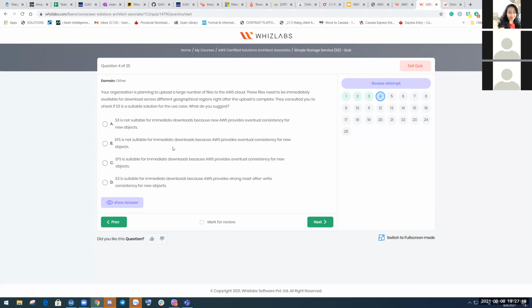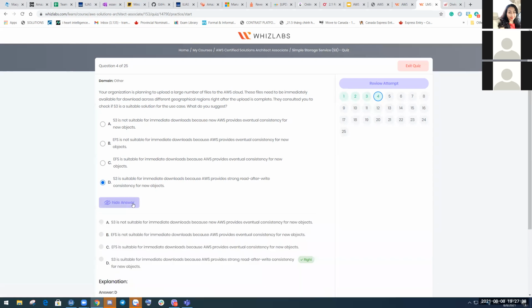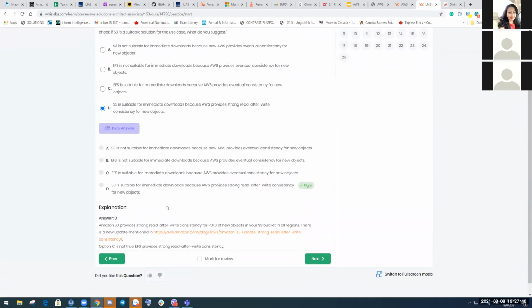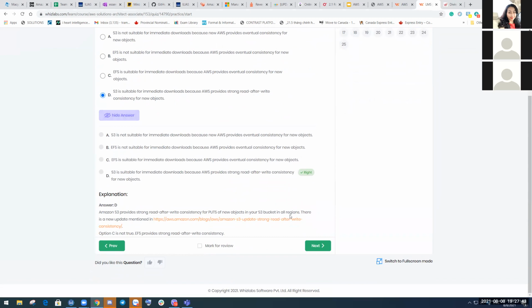S3 is not suitable for immediate download because new S3 provide event here. No, the first one is not correct. EFS, and not this one. EFS, I believe that the fourth one. S3 is suitable for immediate download because AWS provides strong read after write. Yes, okay, you're right. Strong read after write, new object.